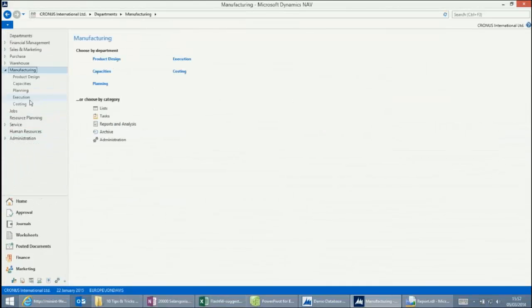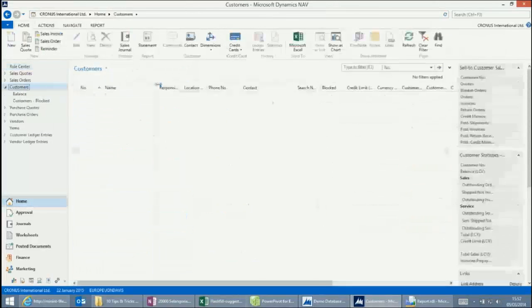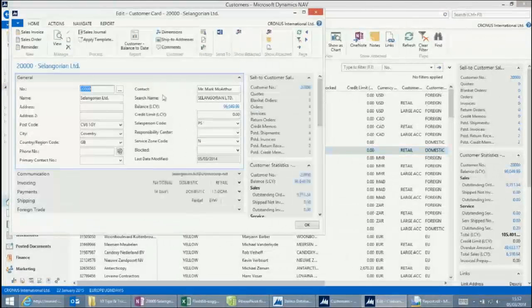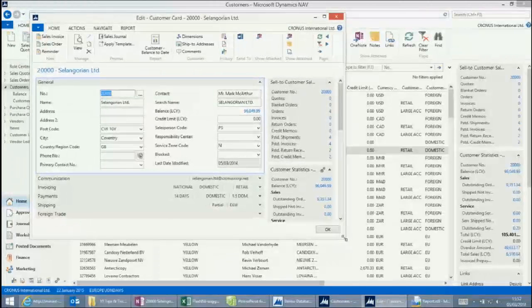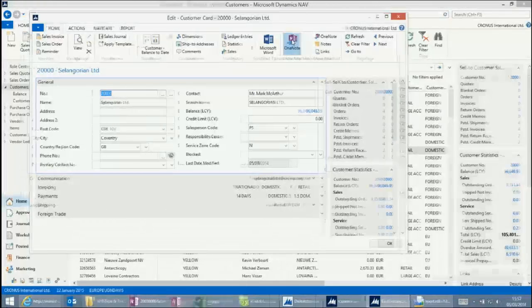Say I want to, for example, go into the home, and go into my customer records here. Let me just select Selangorian. Well, isn't that the best name of a company that you've ever seen? Anyway, let me open it up. So in the card for Selangorian, let me make that a little bit wider. Say I want to make a record: I can see that Mark MacArthur is the contact, and I need to remember to call Mark about something.